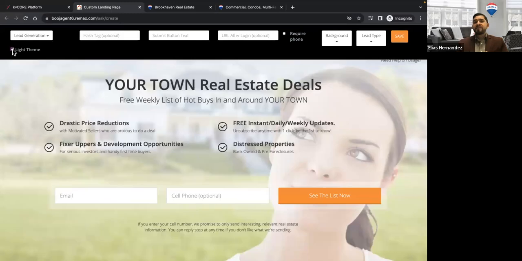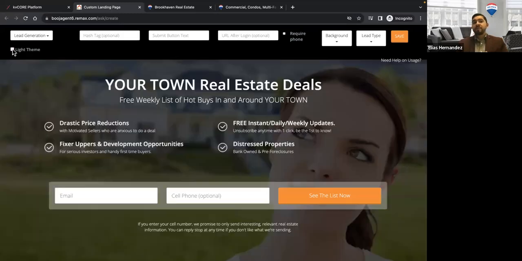There's a light theme. This just changes your background to a little bit lighter. So in case something doesn't look great, maybe the logo doesn't look fine with the dark background, you can change that. There you go, see? The hashtags, again, are optional, but we'll talk about how we could utilize those. So that would be adding a hashtag to everybody that signs up from this landing page specifically.